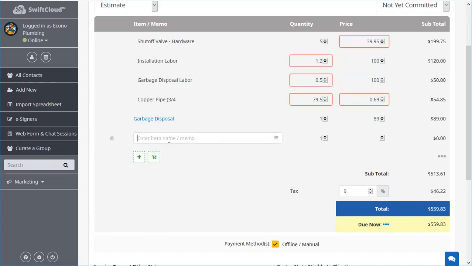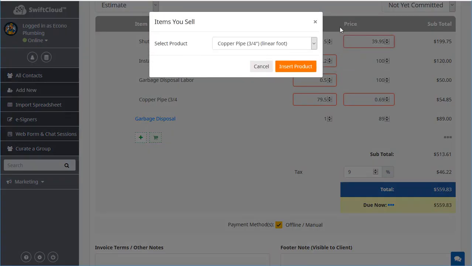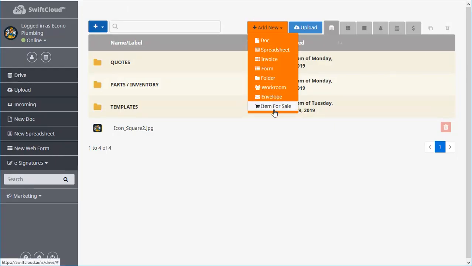You can also add in here items for sale. So let me trash this item. I'm going to delete that item. And then what I'm going to do is add in something called an item for sale. So items for sale are exactly the same. You just go here, item for sale. Now, item for sale could be your labor.